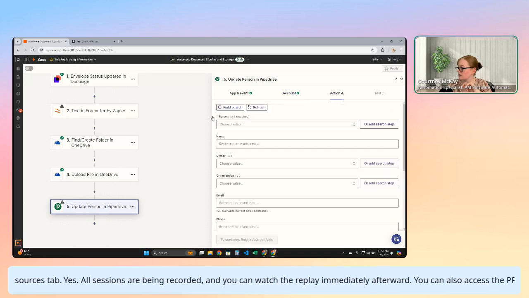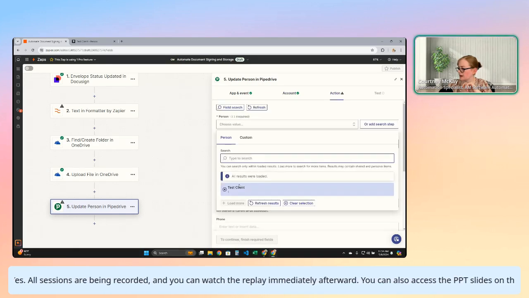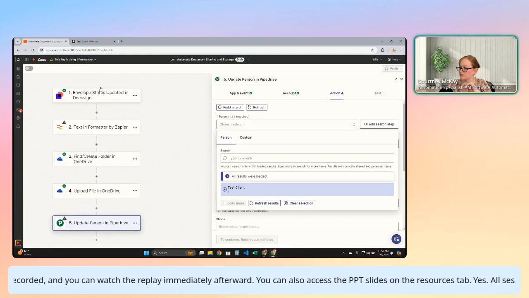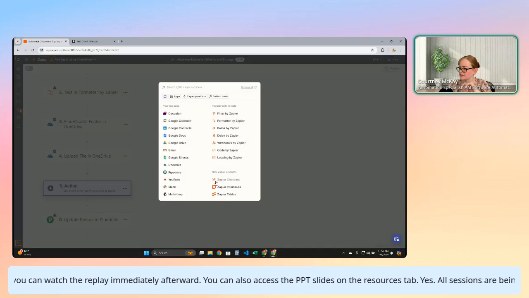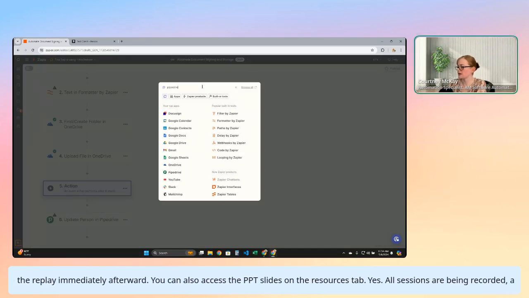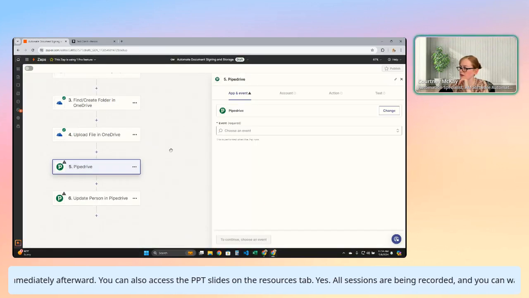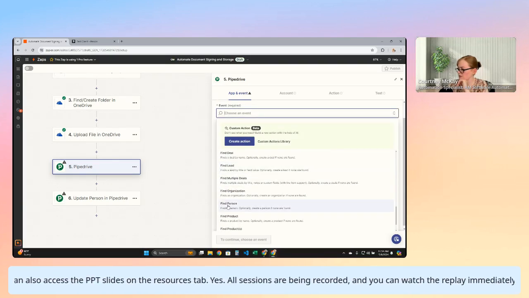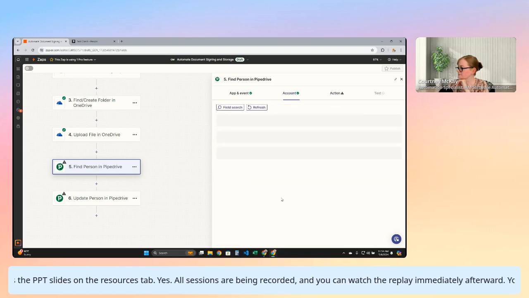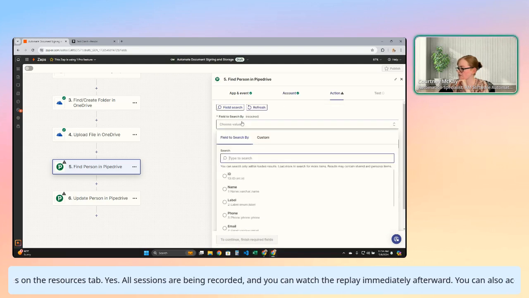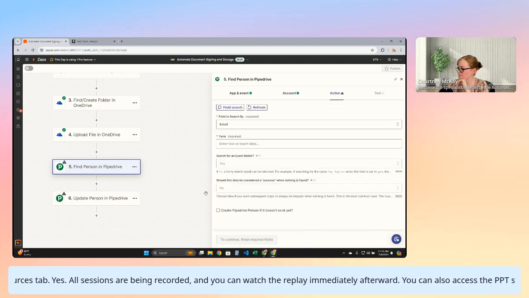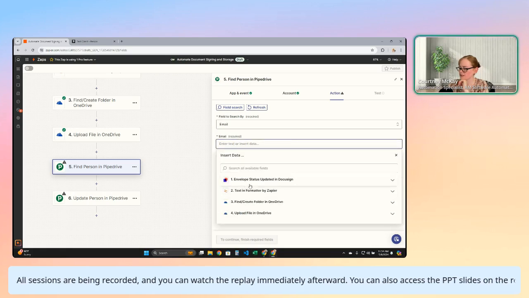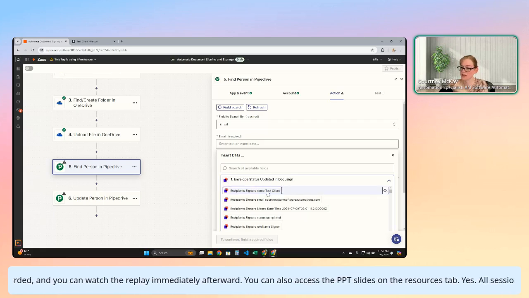Here we can't hard code this client, right? We want to map this to whoever our signer is. So we actually need to add a step here to be able to find the client first before we can update them in Zapier. So I'm going to do find a person, and then I'm going to search by their email. Email is a little bit more reliable than a name because names could be duplicates. You could have two clients with the same name.